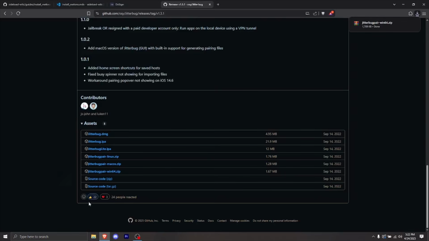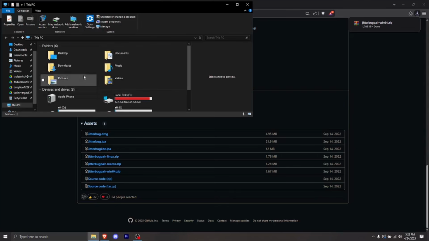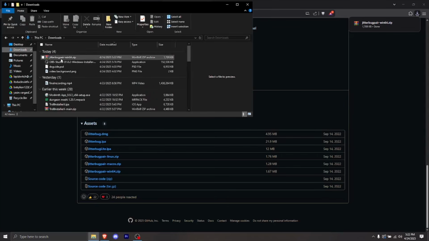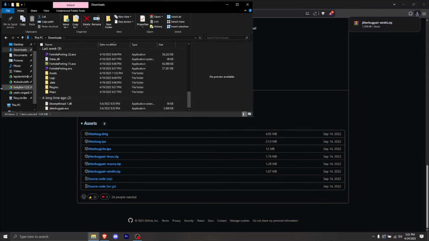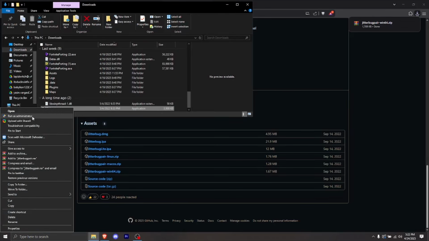Save it. We'll go over here to my files, downloads, and then you can just extract it using the Windows extractor, but I also have WinRAR. So here, it will just create a file called JITTERBUG pair, and all you need to do is right click it and then click run as administrator. If you do not run it as administrator, it will not work. And also you need to have iTunes installed. If you do not have iTunes installed, then it will also just not work.